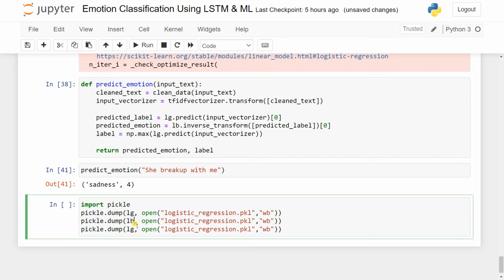LB is nothing but my label encoder. You need the label encoder to convert your data from categorical to numerical. So you can use the label encoder dot pickle file, and inside this pickle format you use dump. You also need to store the TF-IDF vectorizer results, because when you test on another MacBook, another Windows or another Linux system, you need these files.